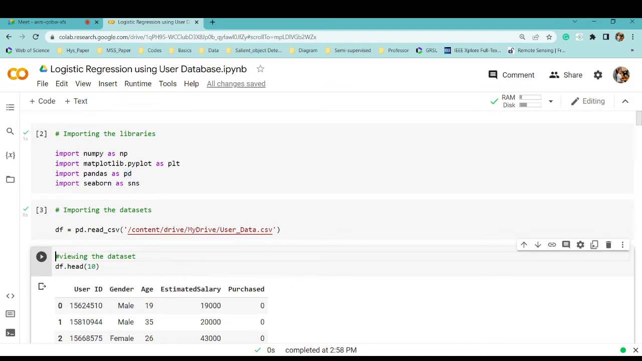So in today's class, I'll be dealing with logistic regression using a user database. Last class, I showed you how linear regression can be used, giving a real-time example where we predict the sales of a product based on the advertisement. In this class, I have taken two examples.